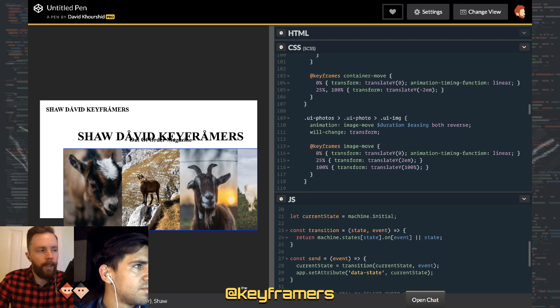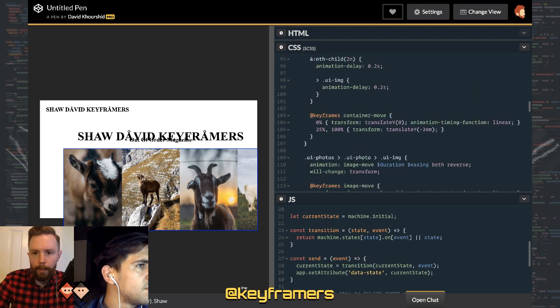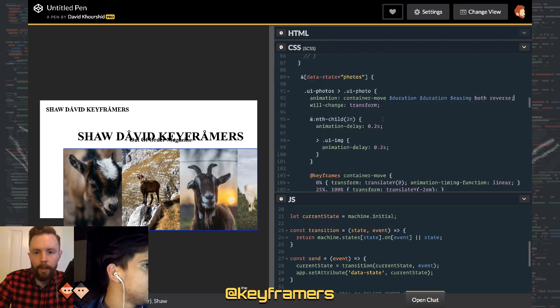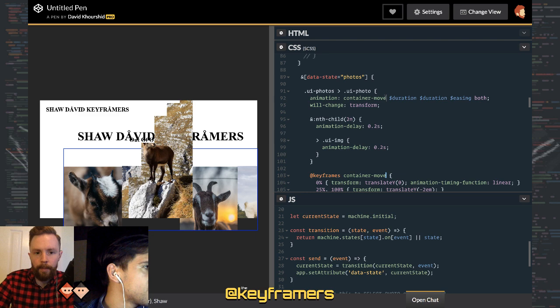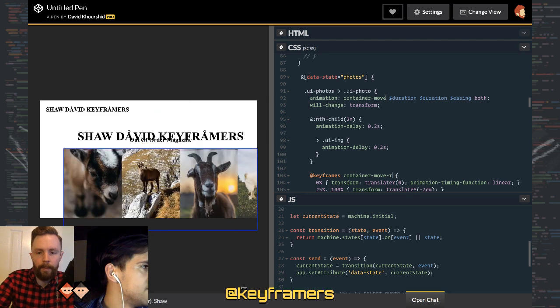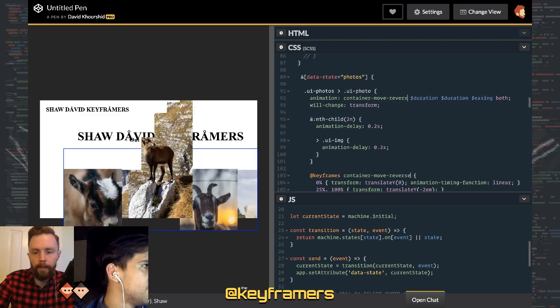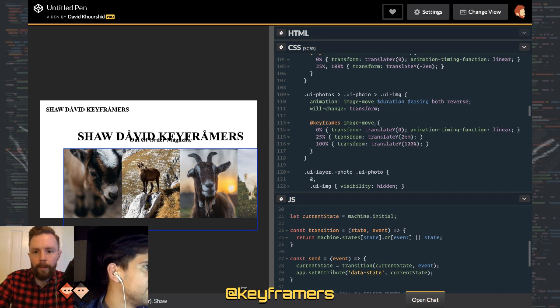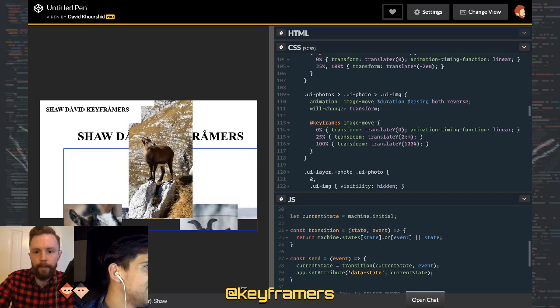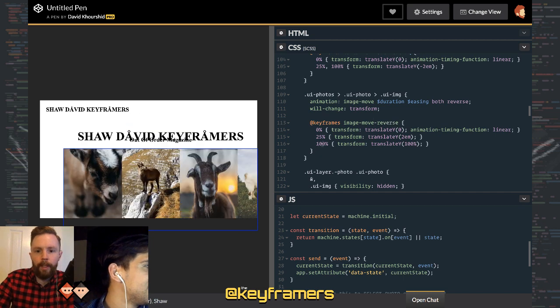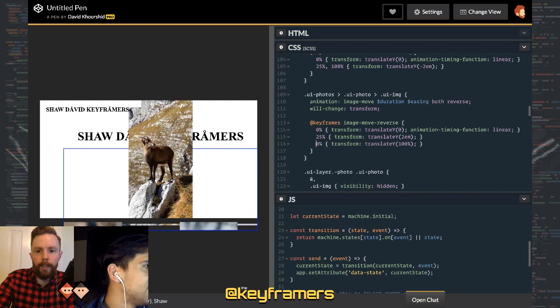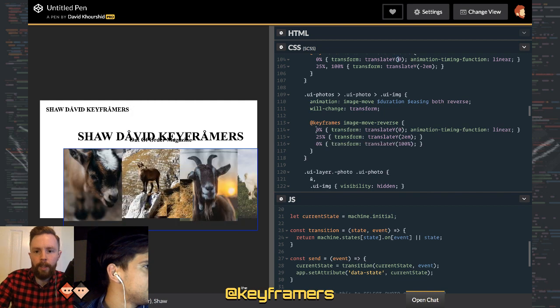So yeah, animation reverse does not seem to be the right choice there. Right. So instead of that, let's change the actual animation and make a keyframes container move reverse. I think that's probably the safer option right now. All right. So at 0%, we'll have that. 100% like that.